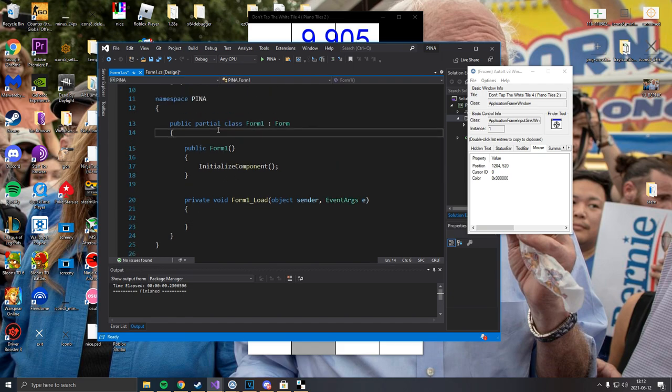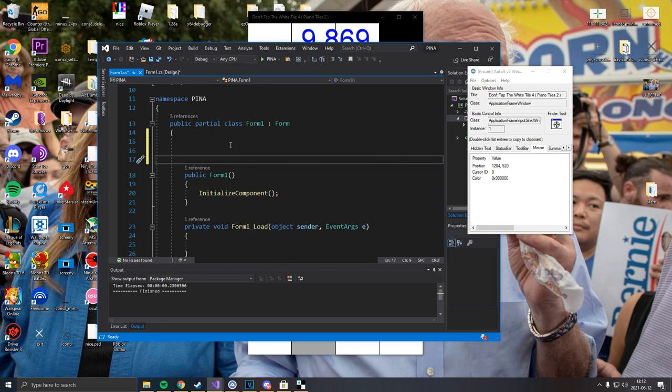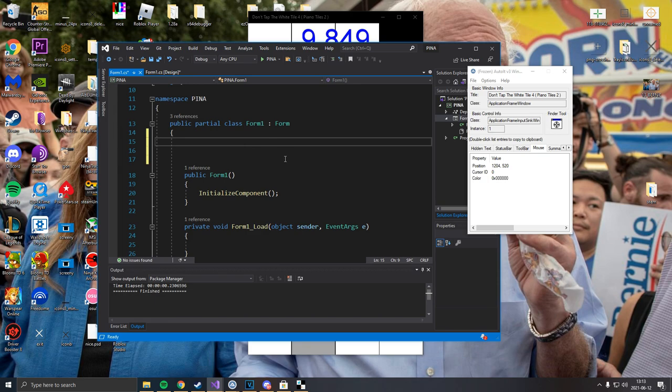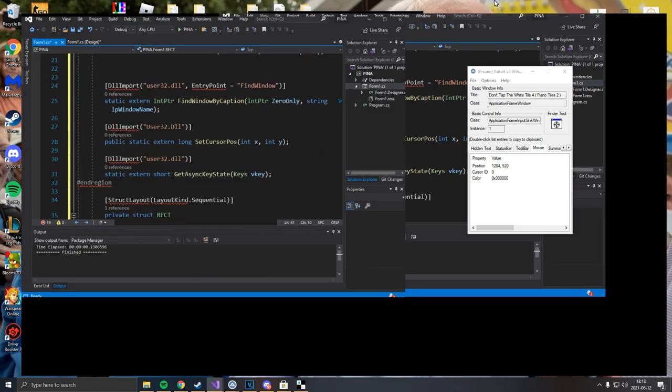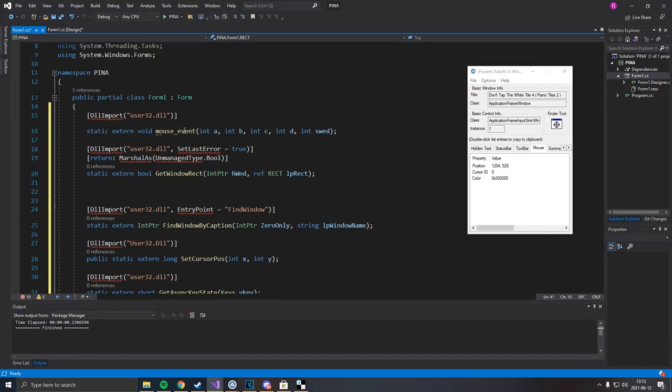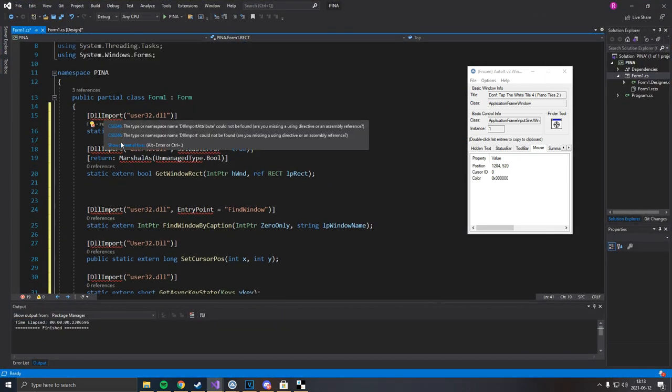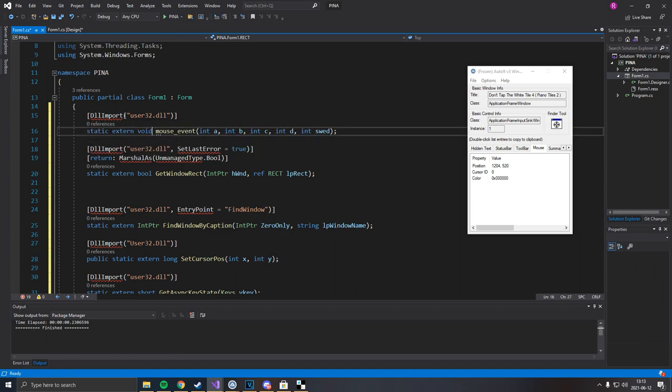Okay, we will not use any references or NuGet packages. We will just use the Windows API. And to get that, we will have to add some DLL imports. And because I don't want this video to be 40 minutes, I will just copy and paste all these functions and so on. Let's maximize that. Alright, I will provide a link in the description if you also want to copy and paste.